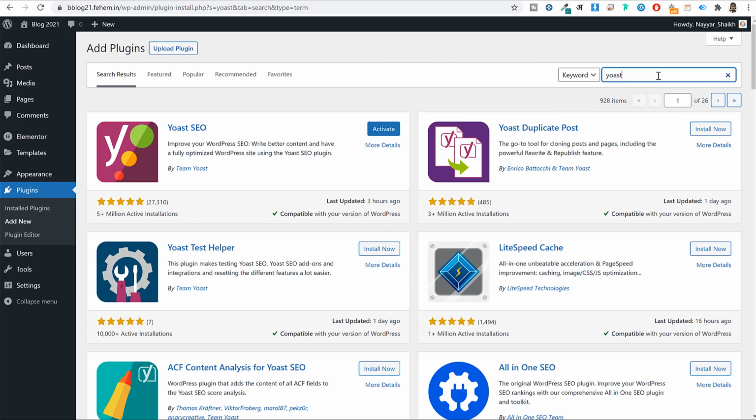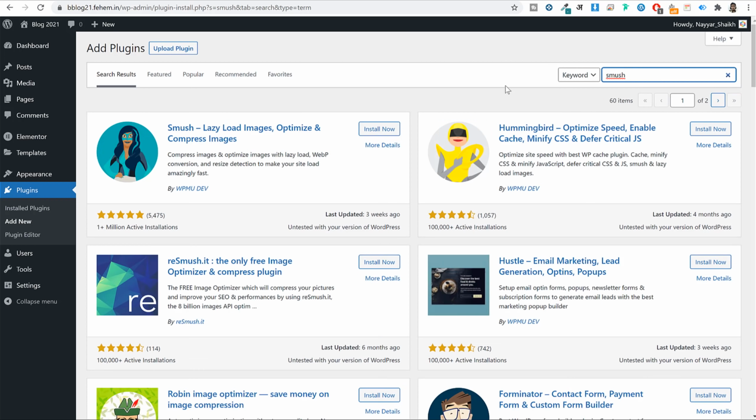Once it is installed, another plugin is Smush. Now this is also a very important plugin. Smush lazy load images, optimize and compress images. So what happens is many a times you upload a big image. So this will compress this image and it will make your website faster. Okay, so it will reduce the file size of those images and it will make your website faster. So you can install this plugin as well.